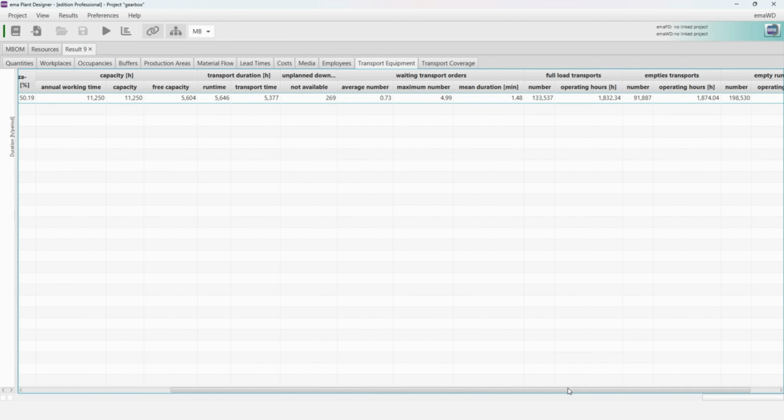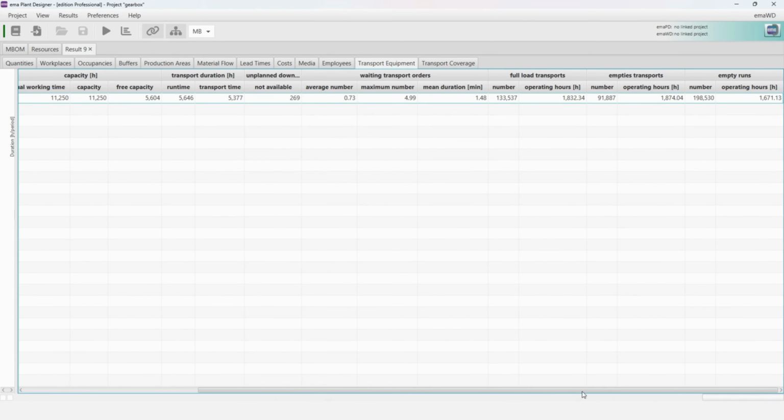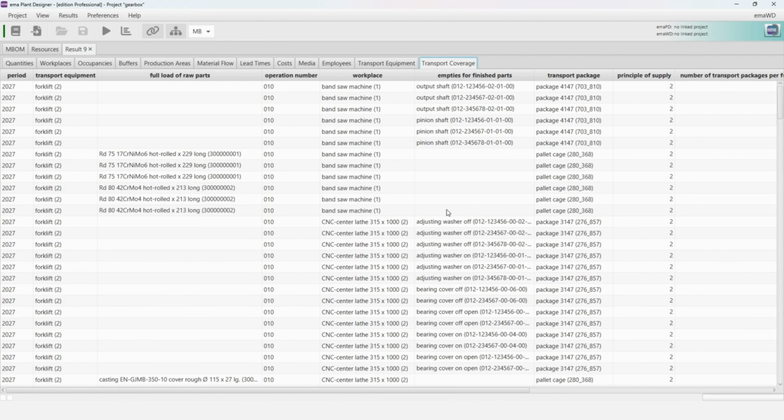Next to this, additional data on capacity, transport duration, and unplanned downtime is displayed. In addition, the average and maximum number of waiting transport orders, as well as the average waiting time, can be found. Information on the number of full load transports, empty load transports, and empty runs, along with their corresponding operating hours, supplements the results.